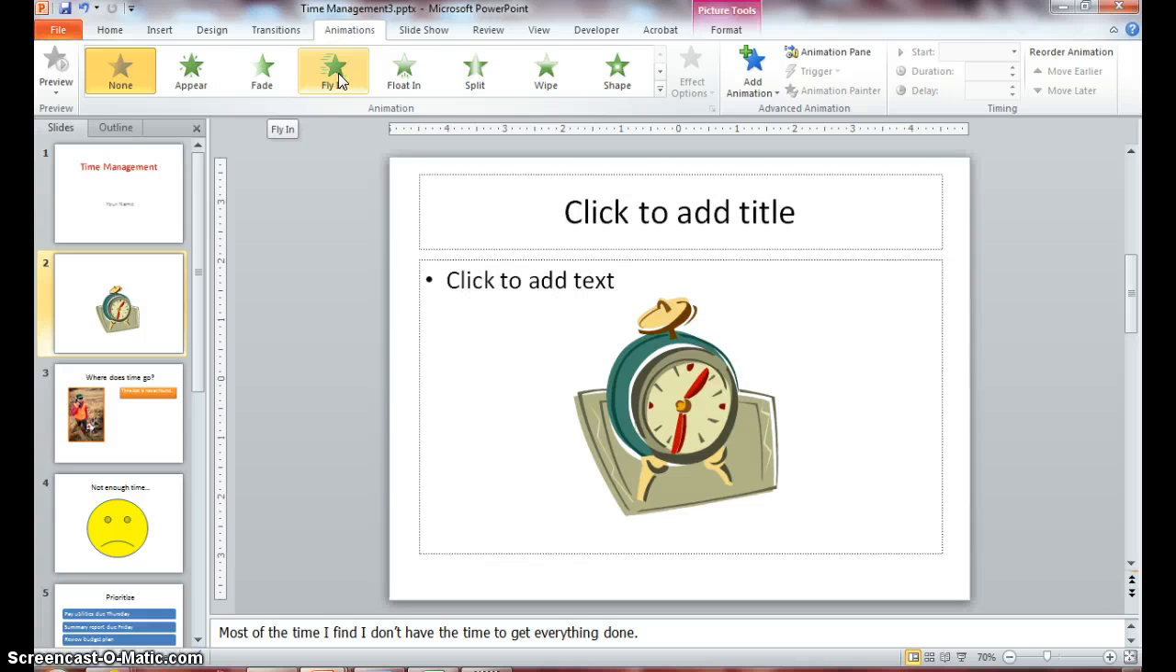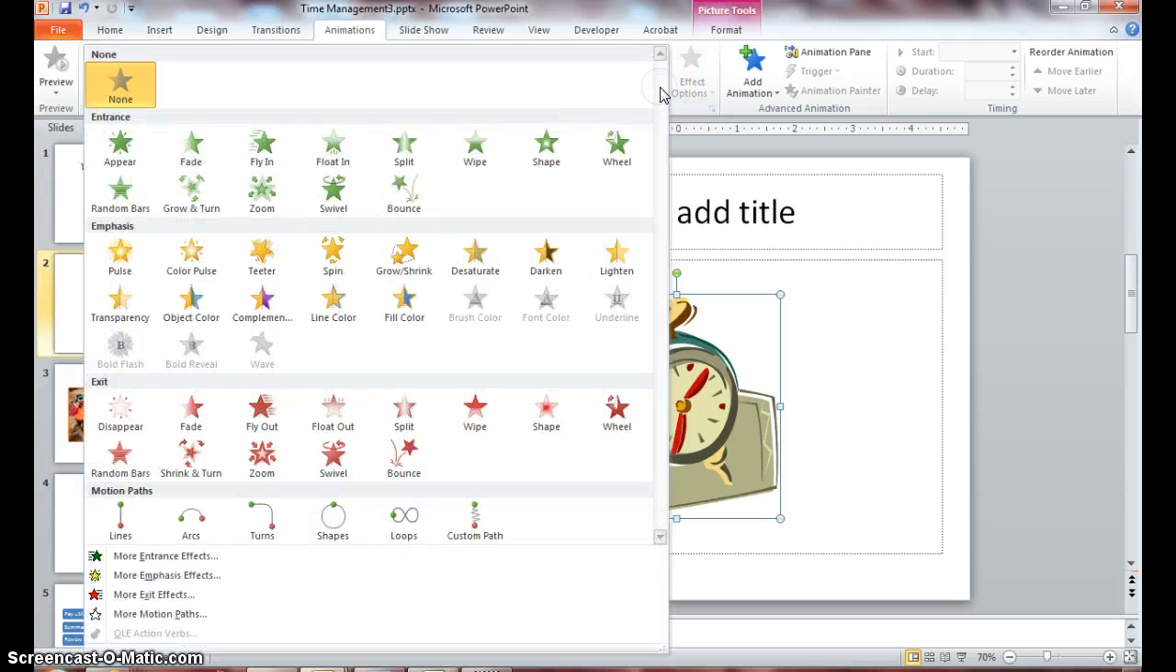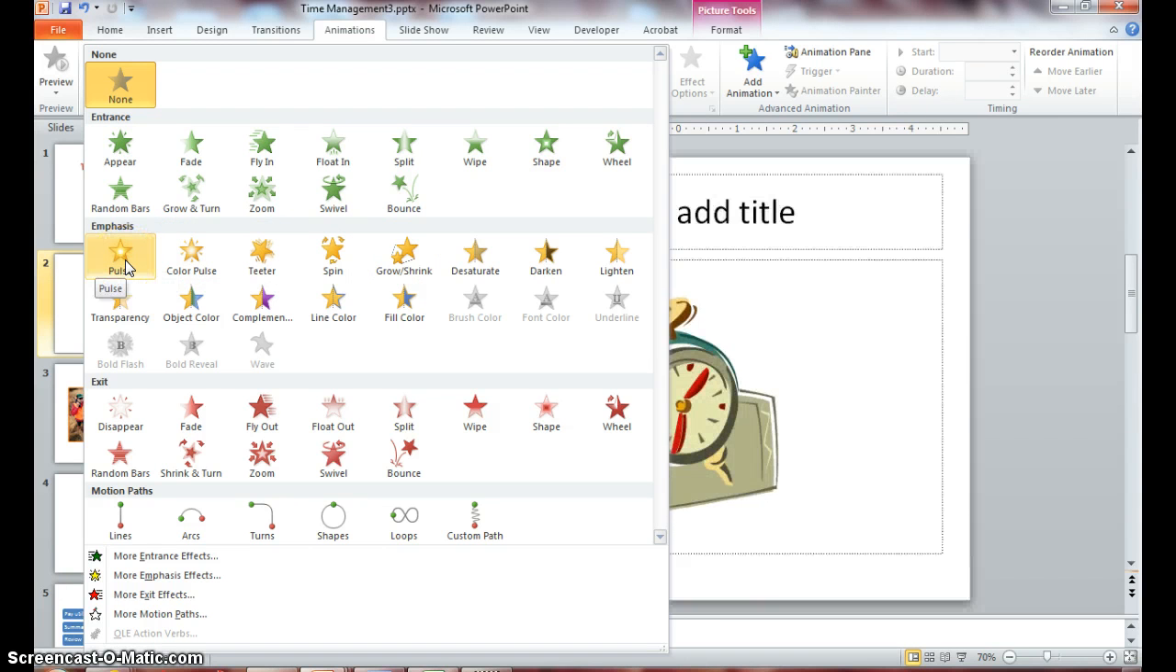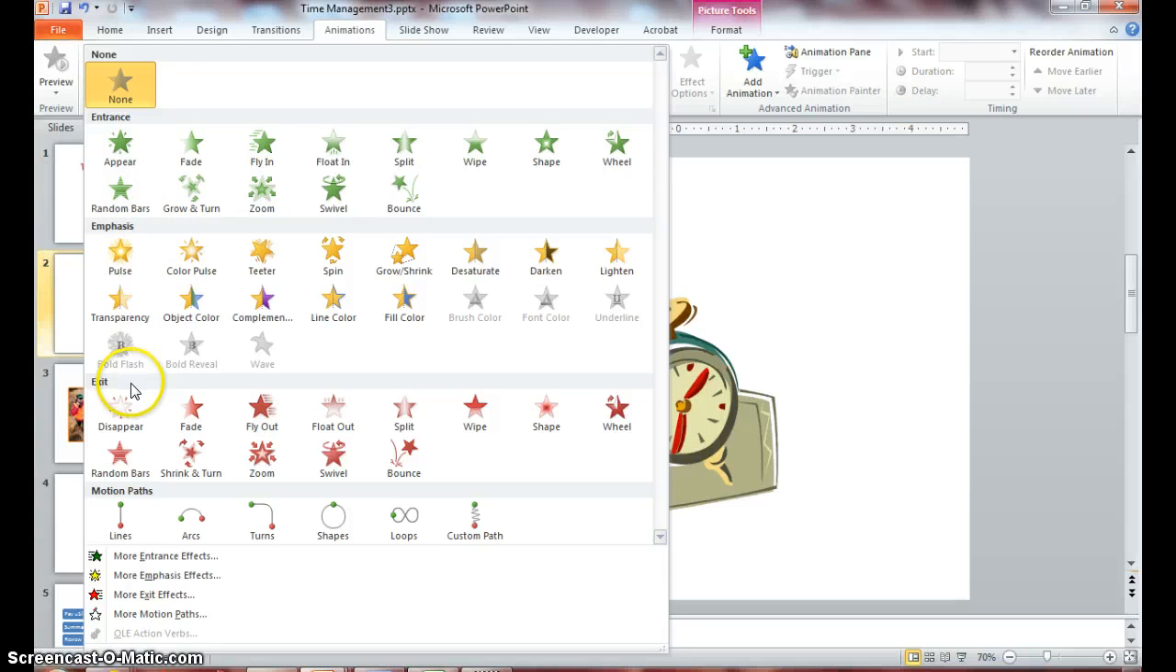Alright, so in the animation group, click on your More button, which is this bottom arrow pointing down, to show your animation gallery. Now, notice all the options that you have, and as you move over the animations, it gives you a live preview of what that animation looks like. So the animations are organized by 3 different categories. We have entrance, emphasis, and exit.